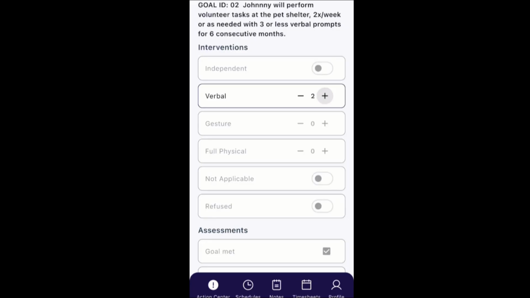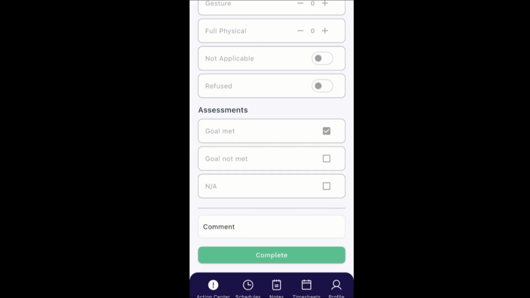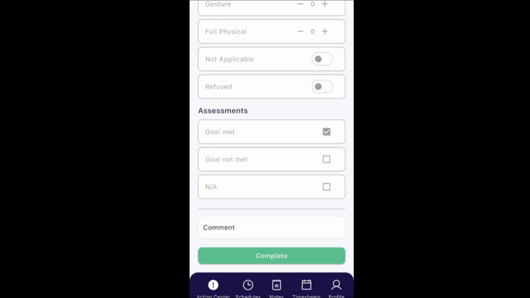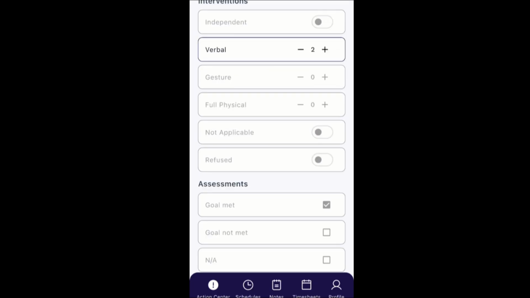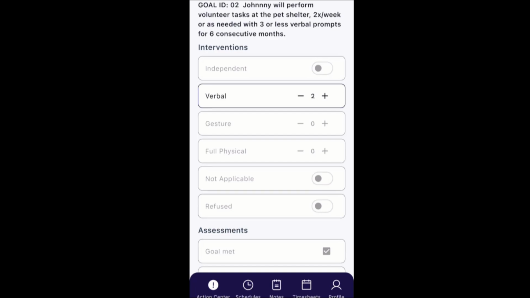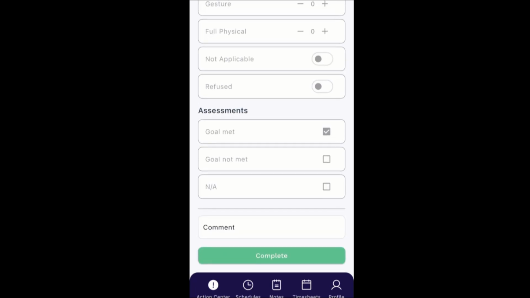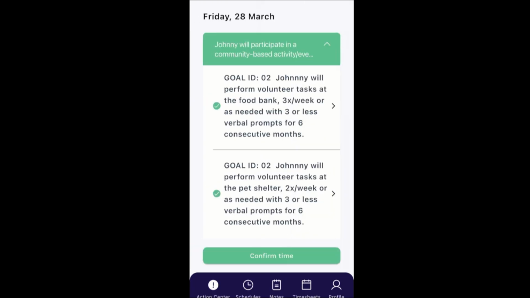So let's set this to 2 verbal prompts. And if you check this out right here at the bottom, check out what just happened. The goal was marked as met automatically. I did not have to do anything there. I just simply put a 2, right? I had to prompt Johnny 2 times on that goal at the pet shelter. Get the opportunity for comments, of course, if I need to, and then I'm just going to mark that goal as complete. And then there you go. Goal 1, goal 2 have been done.